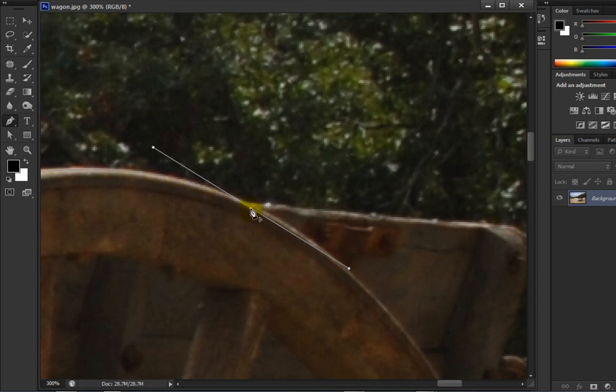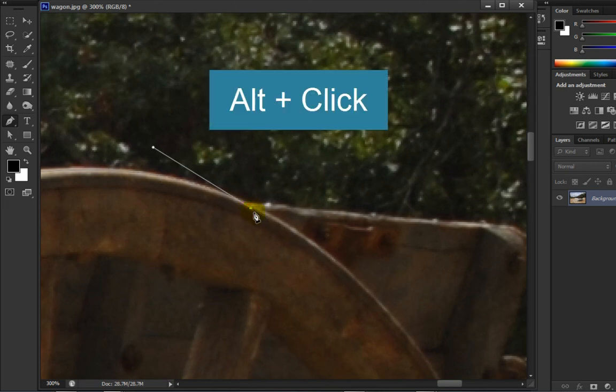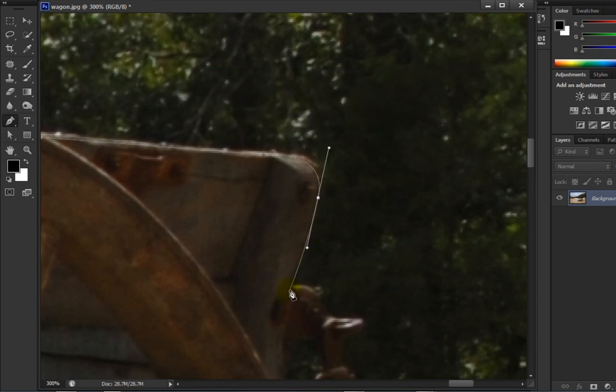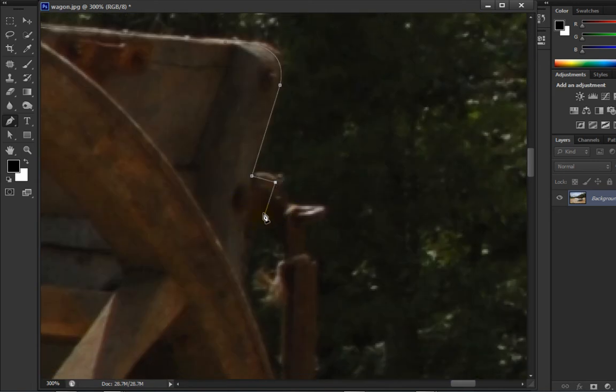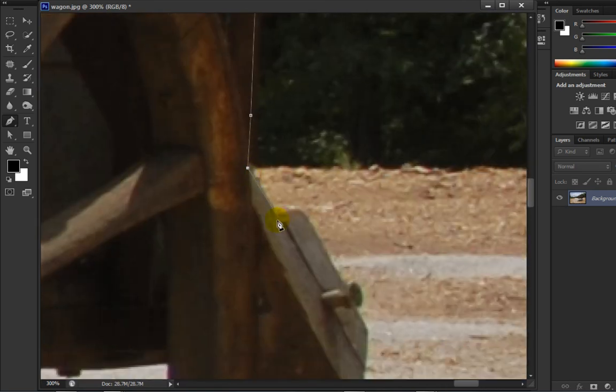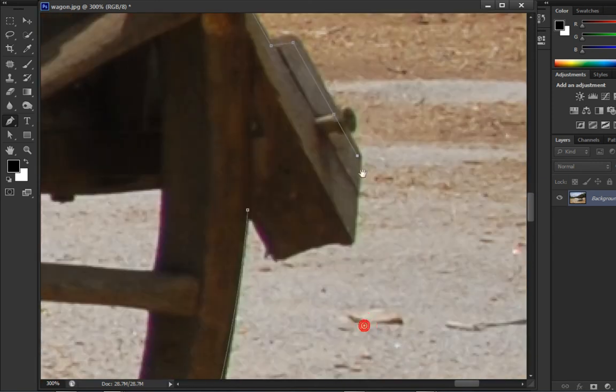Same thing, I need to hold down the alternate key, get rid of the handle, and then continue from there. So the next point is going to be a curve. I'm just going to continue from there, get rid of the handle with the alternate key. I'm just going to continue like that, here, over here, and here, and I'm just going to ignore that for now. And we're almost done, as you can see, from where we started initially, and this is where we end.